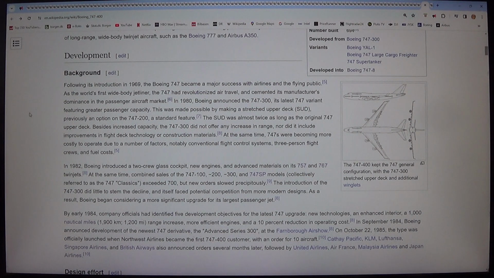This was made possible by making a stretched upper deck, SUD, previously an option on the 747-200, a standard feature. The SUD was almost twice as long as the original 747 upper deck. Besides increased capacity, the 747-300 did not offer any increase in range, nor did it include improvements in flight deck technology or construction materials. At the same time, 747s were becoming more costly to operate due to a number of factors, notably conventional flight control systems, three-person flight crews, and fuel costs.